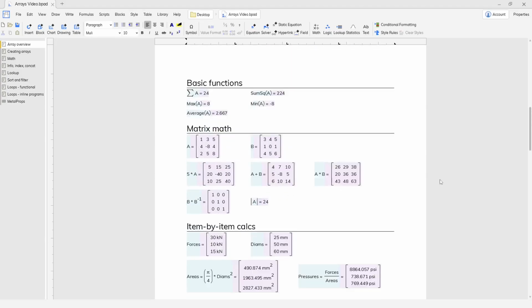Moving on, we also have basic array functions, kind of like what you would find in a conventional spreadsheet for spreadsheet ranges. So there's things like sum or sum squared, max, min, all those sort of basic functions. I don't have all of them listed here, but all of those are going to be in Blockpad.